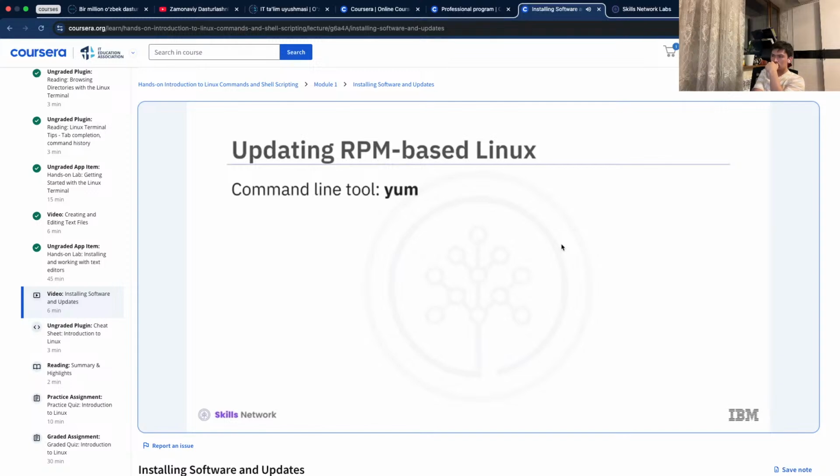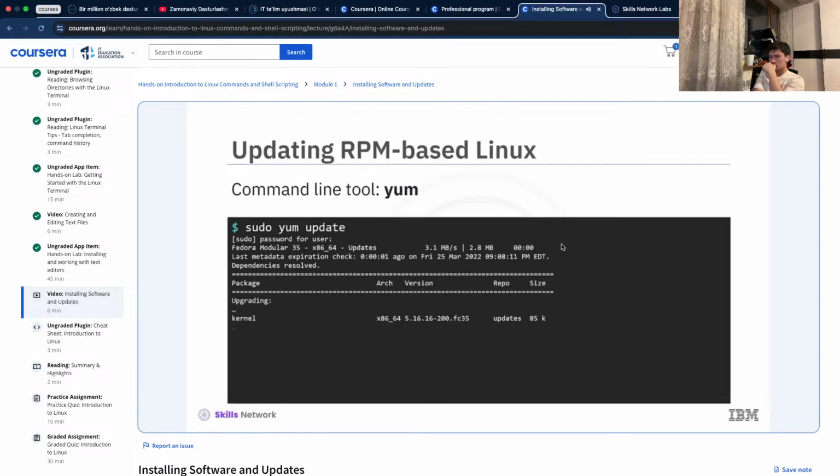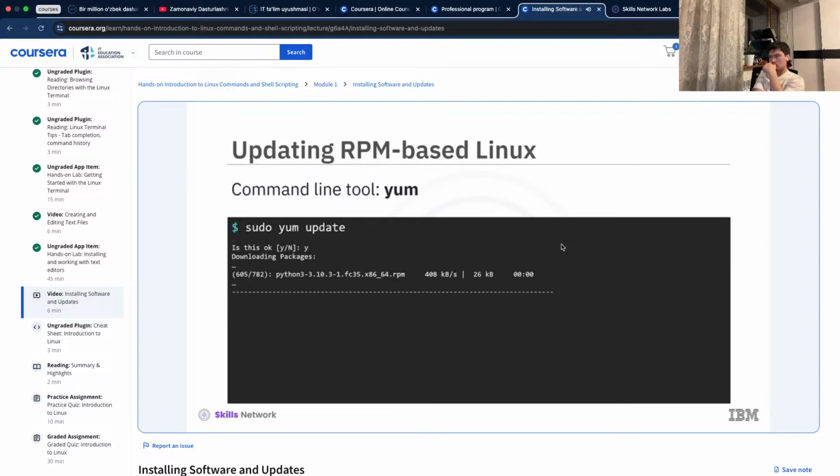Yum is a command line tool for updating RPM-based systems. Yum stands for Yellow Dog Updater Modified. To update all packages in your system, type sudo yum update. After you enter your password, Yum fetches all available package updates, and then it displays a summary of the updates and asks you to confirm the download. If confirmed, Yum downloads all the package updates and updates the packages on your system. And when finished, it displays the success message, complete.